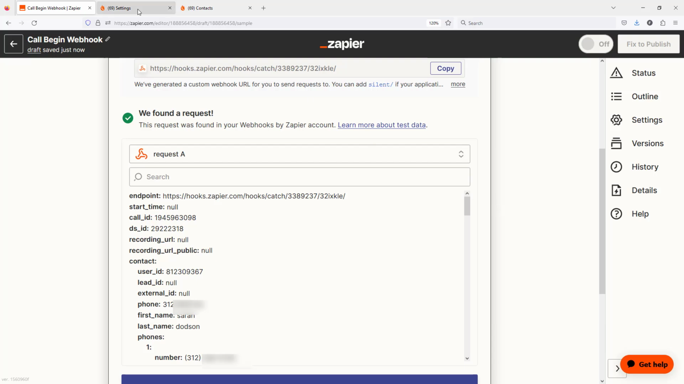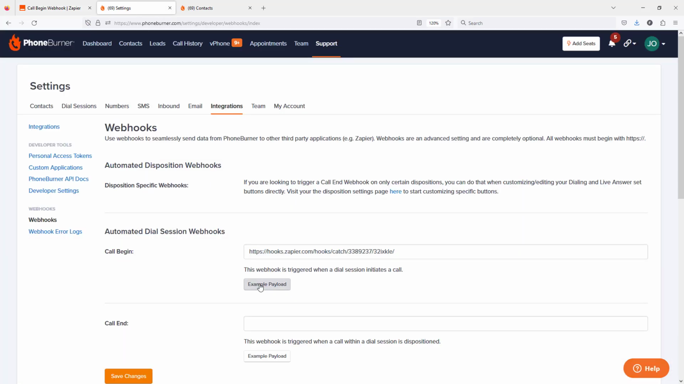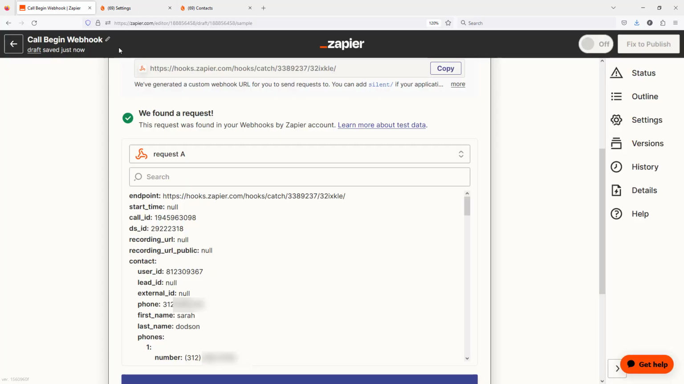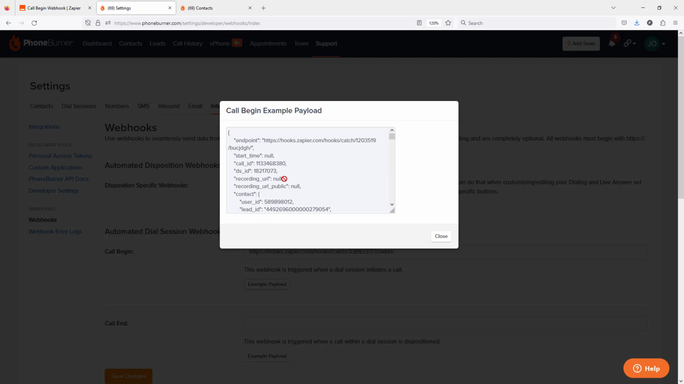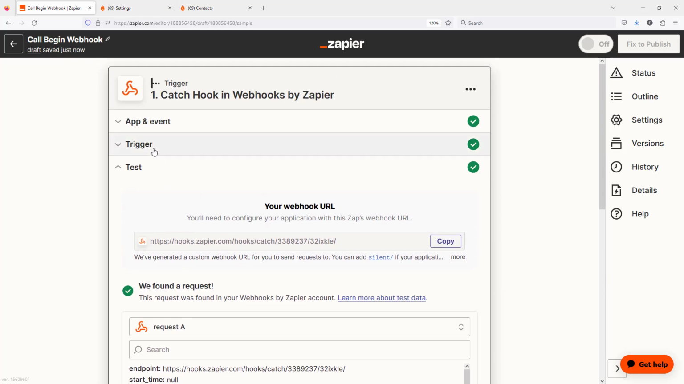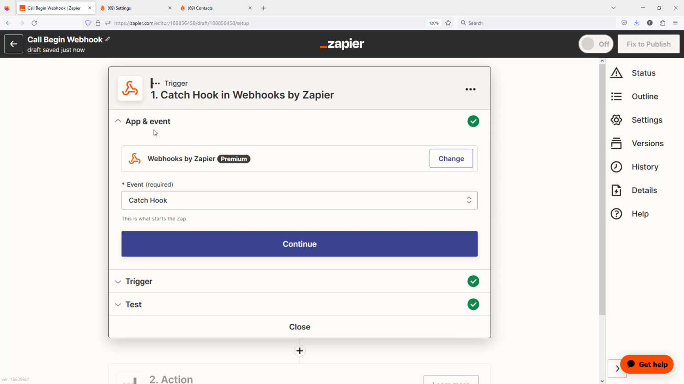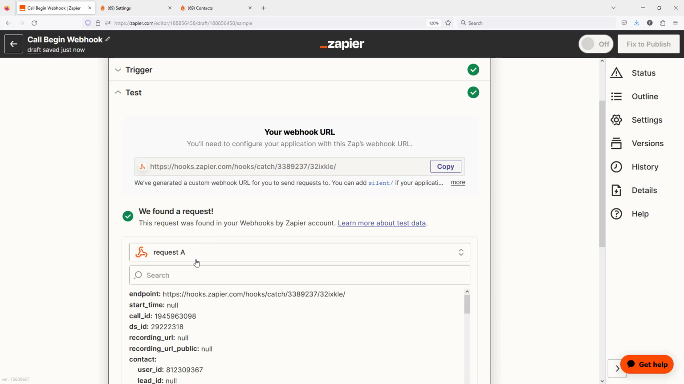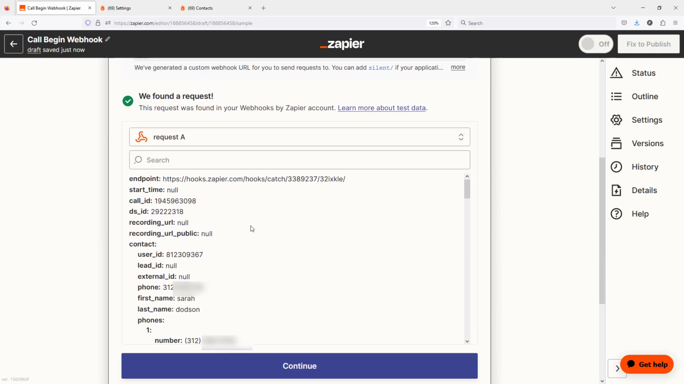I also want to point out that if we go back to our settings and we click on the example payload, you'll notice that what I'm seeing in Zapier looks prettier than what is displayed as the example payload in PhoneBurner. And the reason why it looks prettier here is because when I started this Zap, I chose catch hook and not catch raw hook. Had I done catch raw hook, it would not look as pretty. So let's jump back over to the test section. Here you can see this is the information that PhoneBurner sent to Zapier.